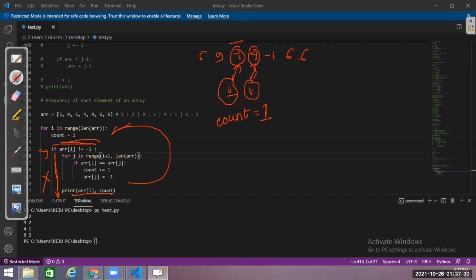I points at this 4. Okay, now again count will be reinitialized to 1. Check this condition. If array of I not equal to -1, is this true now? Array of I is 4, not equal to -1. So do what? Run the jth loop. Jth loop from I plus 1 to length of array -1.